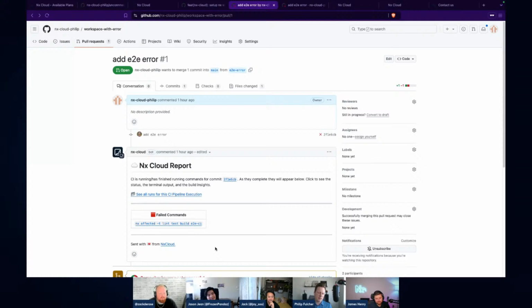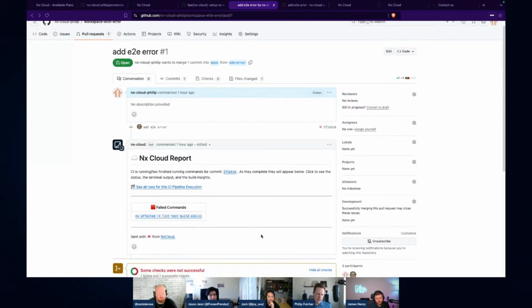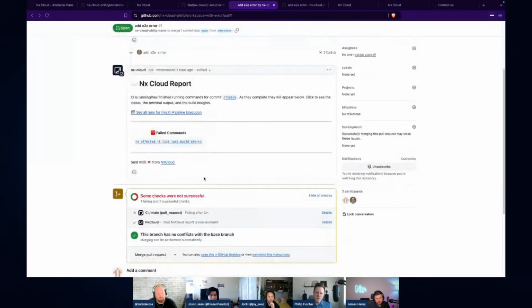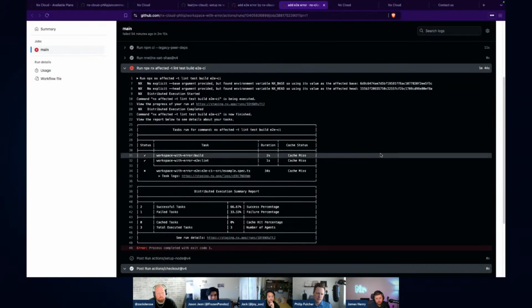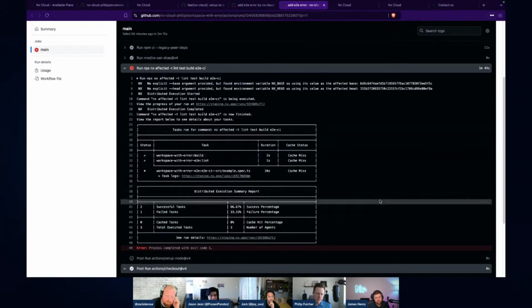We always have the NX Cloud report, which is going to give you these failed commands and be able to link to them. But if we actually look into the logs for this particular thing, we will see the new task summary table. Previously, when you were running a ton of tasks through CI and looking at these logs either in GitHub Actions or CircleCI, we were printing out all of the terminal output, and that became really, really unwieldy. If you were hunting for a problem, you were having to scroll through all of this.